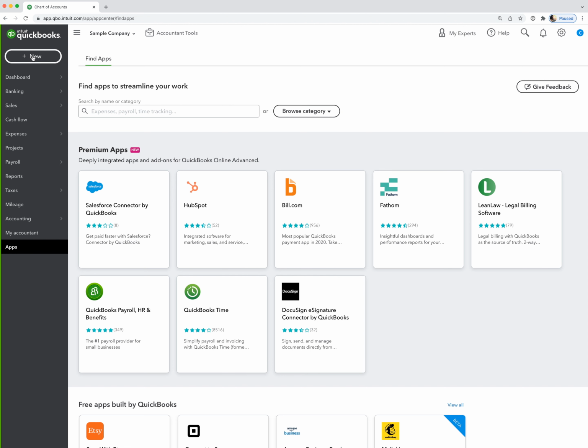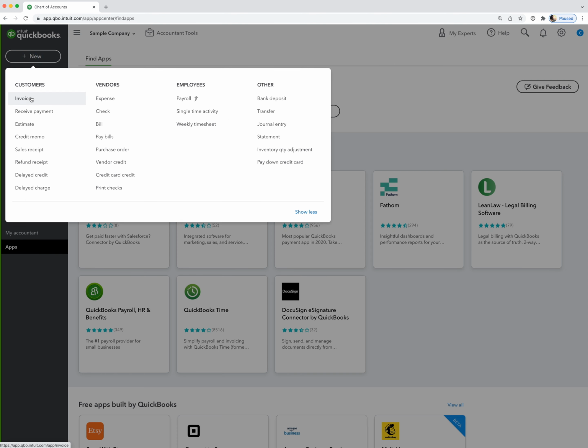So let's pop back up here to the top, the plus sign, New, also called the Quick Create. If you're going to create a transaction in QuickBooks, it's usually done here. So if you're going to create an invoice, an expense, a bank deposit, or journal entries, pretty much any type of transaction that you're going to create in QuickBooks is done here. So it's nice to know that this exists as an easy way to get to any of these transactions.